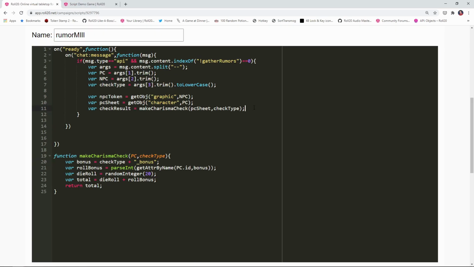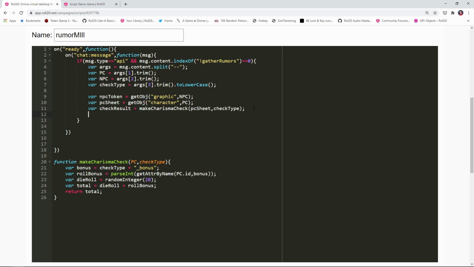So now that we've made our check, we need to see what rumor the player was able to learn with that check. And so that's going to look like this. We're going to create another function called getRumor. And with getRumor, we're going to pass in our NPC, our character sheet, the check type, and the check result. And based on all that information, we're going to figure out what rumor the player was able to learn, and we're going to store that rumor in a variable called rumor. So we're going to actually get to what getRumor looks like in just a second.